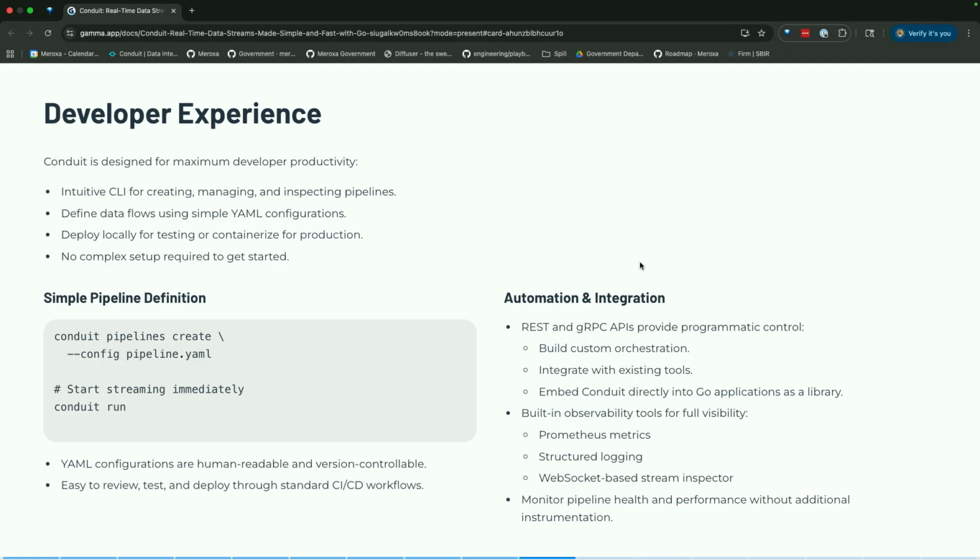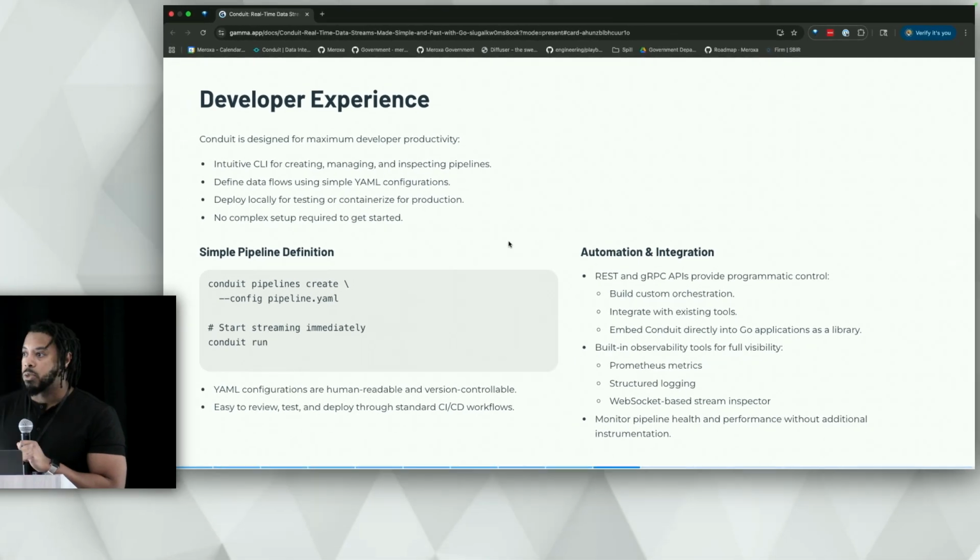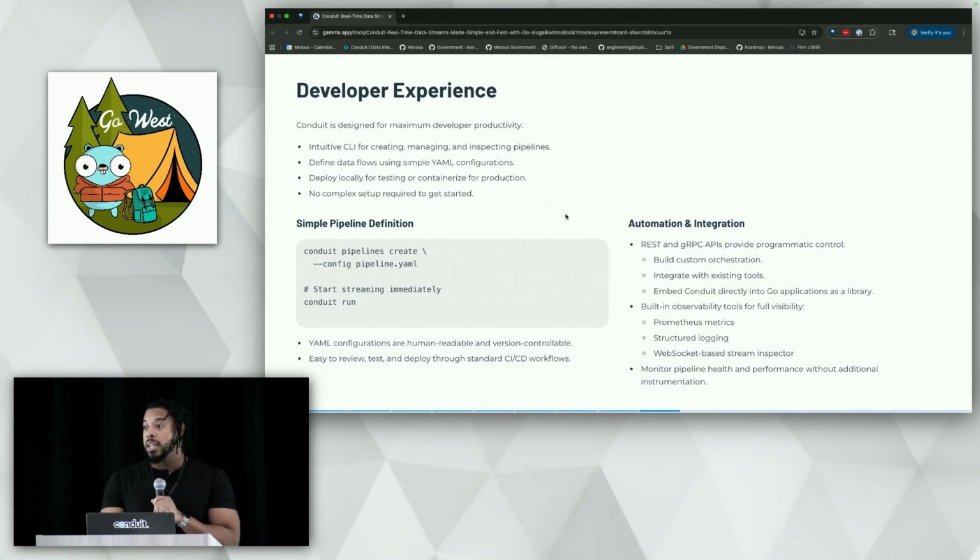So as I mentioned, it compiles down to a single binary, has a clean CLI, and a single command of just saying conduit run to spin up your pipelines. The configuration files are written in YAML, which we'll see an example of momentarily. And there are some niceties around it, having both a REST API and gRPC to be able to connect to your pipelines for programmatic control.